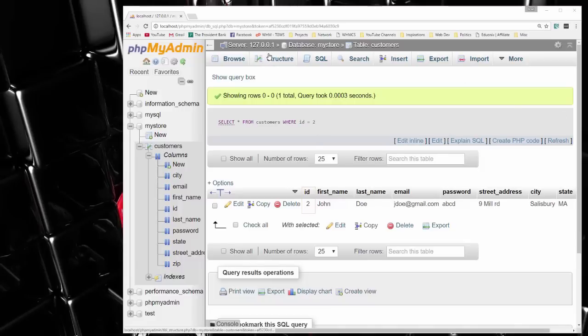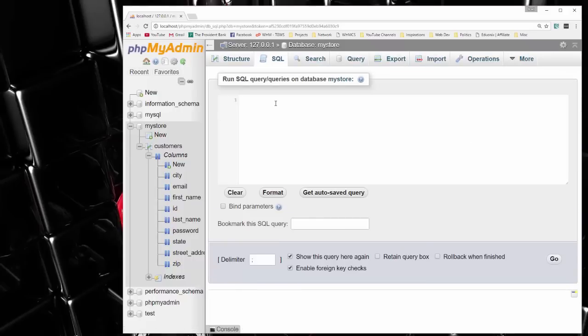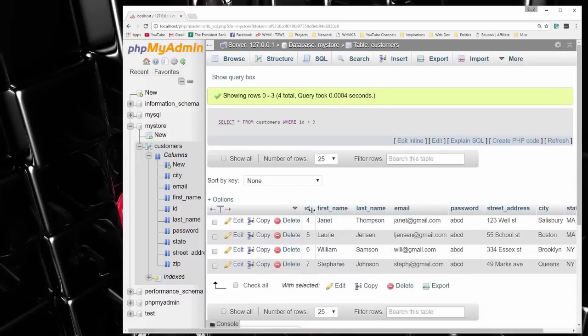Now we can use other operators aside from the equals. For instance, let's say we want select all from customers, and we'll say where ID is greater than 3. Okay, so instead of equals, we can use the greater than operator. Click go, and you can see we get everybody with an ID 4 and higher. All right, and that's particularly useful with things like money. If you have transactions with balances, things like that, that can come in really handy.